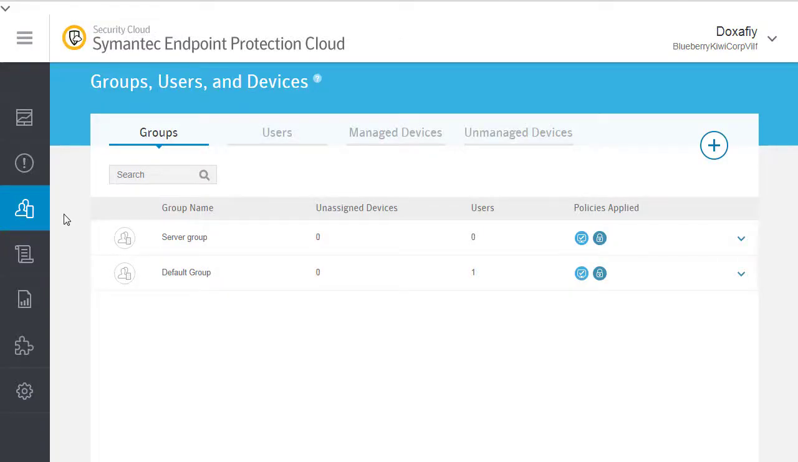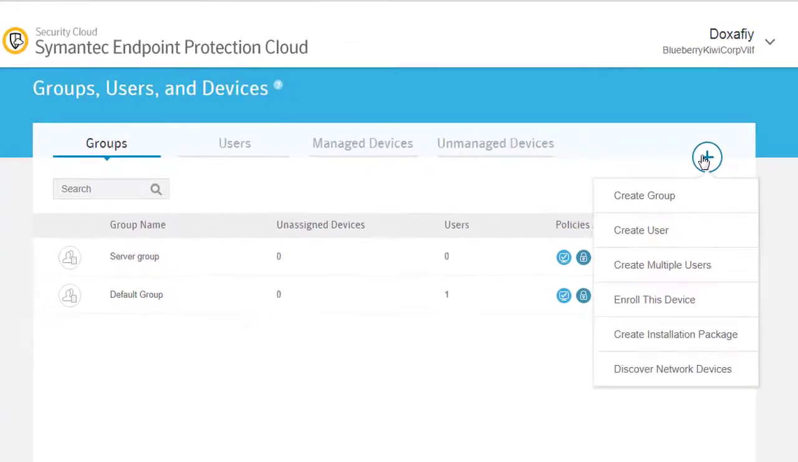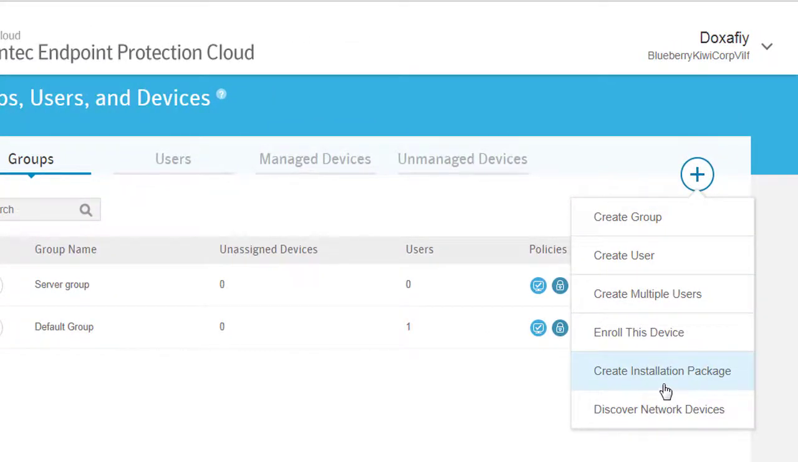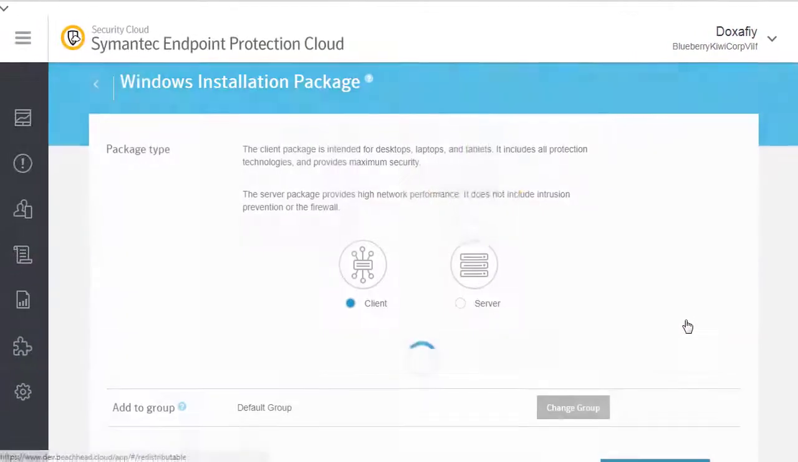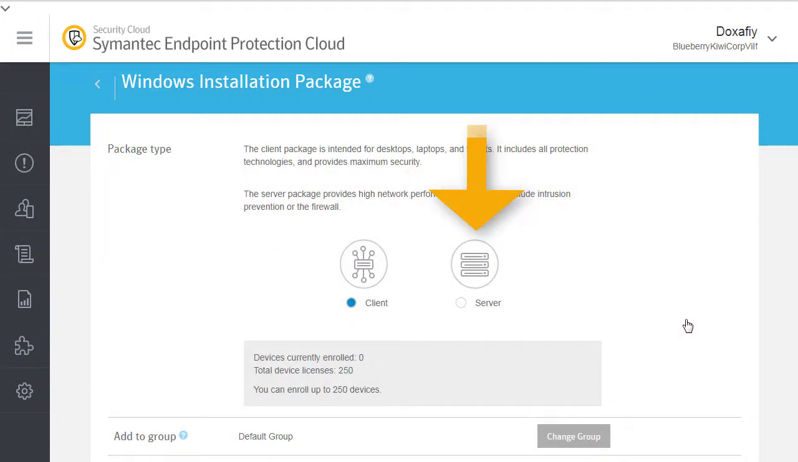To create a package in SEP Cloud, on the Groups, Users, and Devices page, open the plus menu and select Create Installation Package. You use the Windows installation package to enroll servers, but you can also create a package to enroll other Windows devices as well. Be sure to select the right type of package for your needs. For this demo, we'll create a server package.